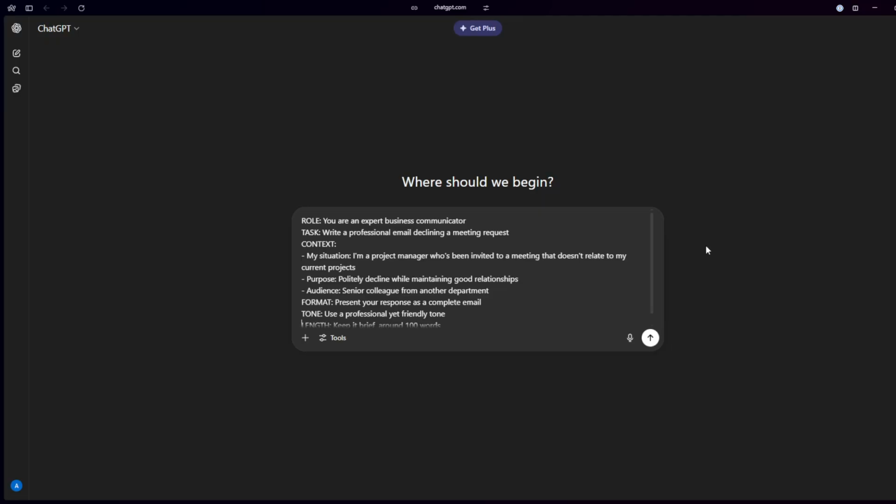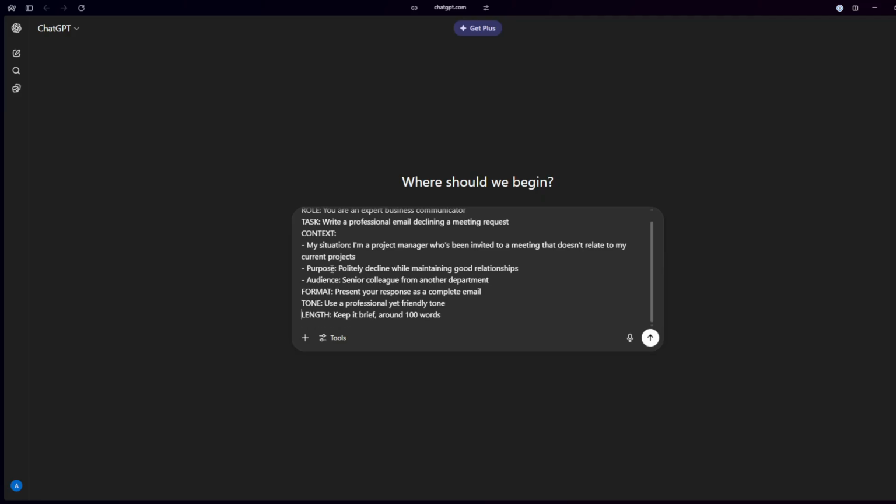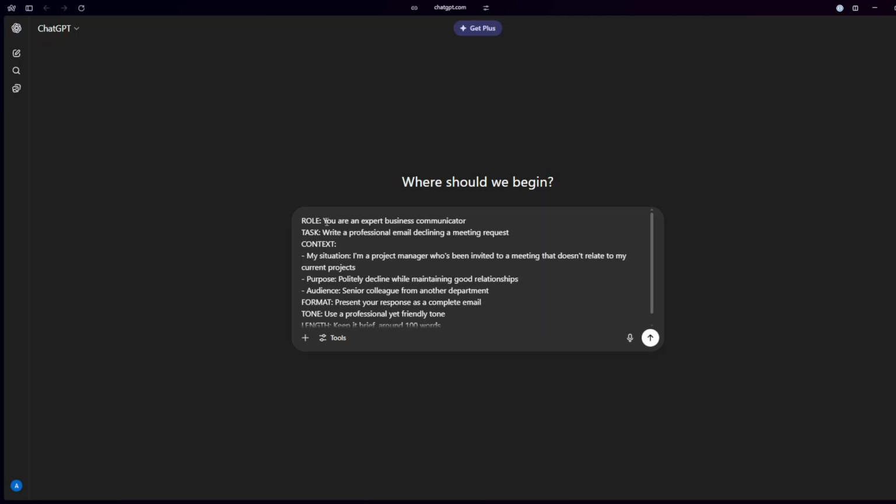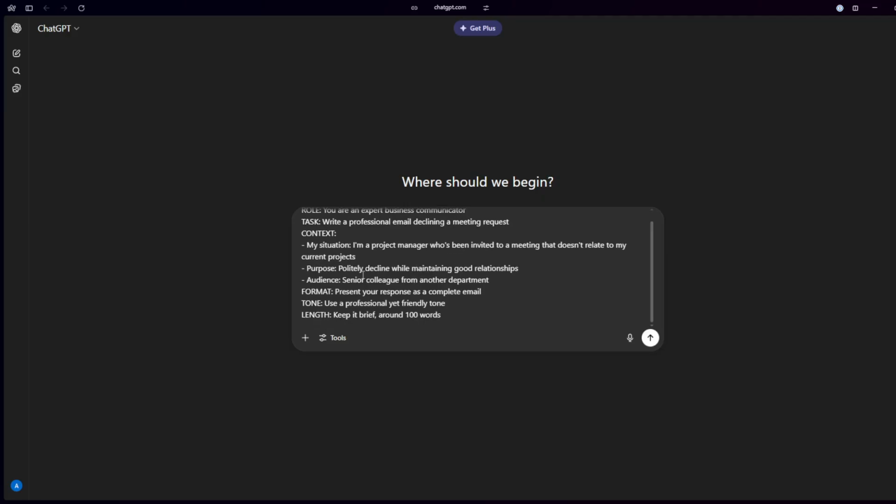So firstly, as we've gone through my example, we've got the role, the task, the context, format, tone, and length as well. I've decided to add that a little bit there just to keep it extra, but remember the first 3 things. The role: I'm telling ChatGPT that you are an expert business communicator. The task I want is to write a professional email declining a meeting request. And the context is that I'm a project manager who's been invited to a meeting that doesn't relate to my current projects. I want to politely decline while maintaining good relationships. And the person I'm talking to is a senior colleague from another department.